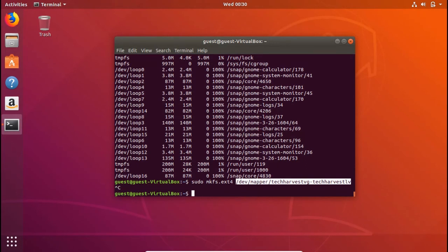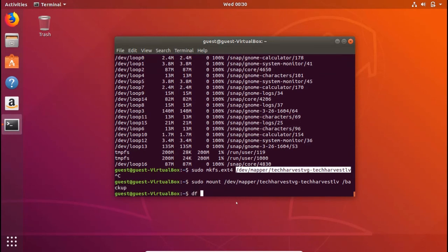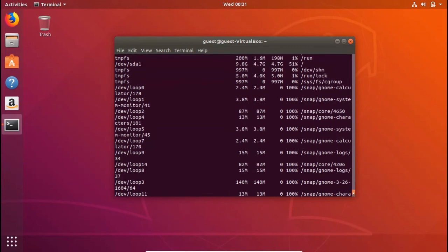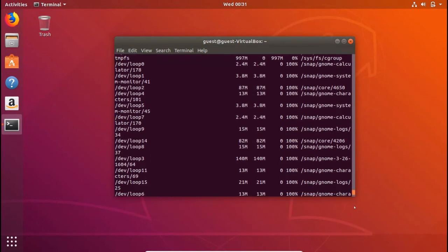And sudo mount. First I give the path of the logical volume and the mount point backup. So now it is mounted successfully. There is /dev/mapper/tech_harvest_vg, and 15 GB is available if your root partition has been filled. Just mount this volume and try to move the unwanted files to this group.